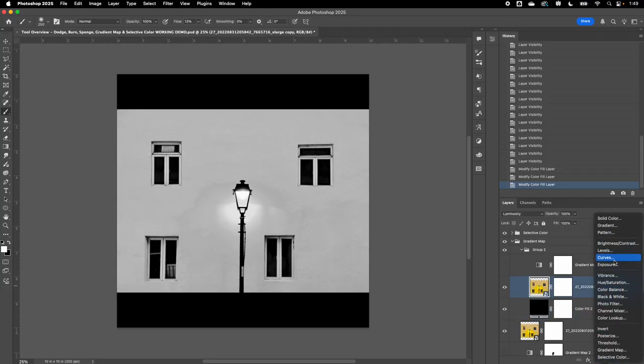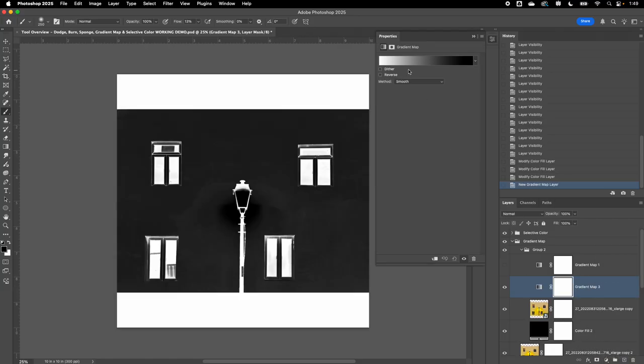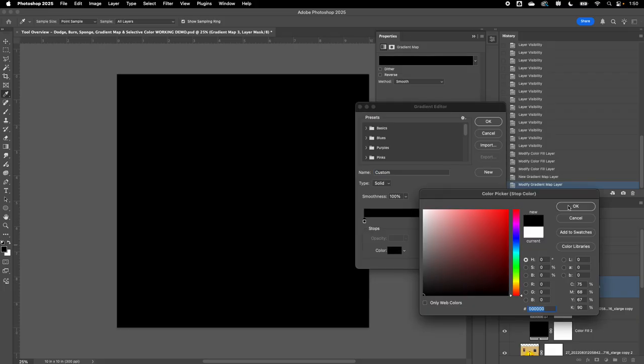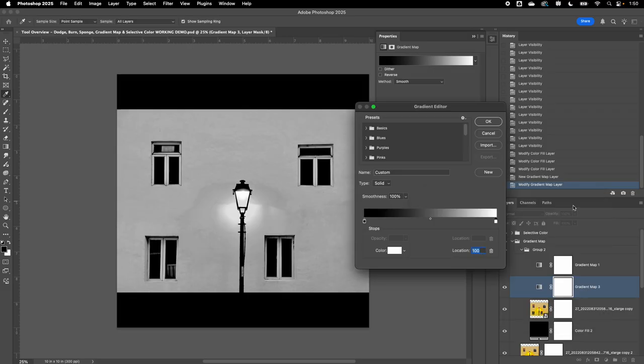So let's add a fresh one in here. So gradient map. And then again, for some reason, it's wanting to put white values there where the black values should go and vice versa. So I'm just going to manually swap those back in.